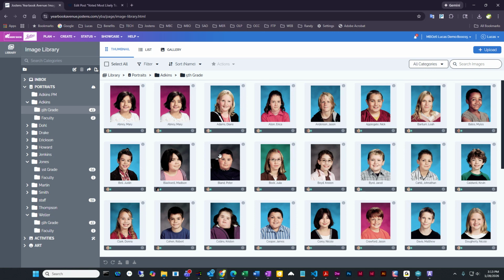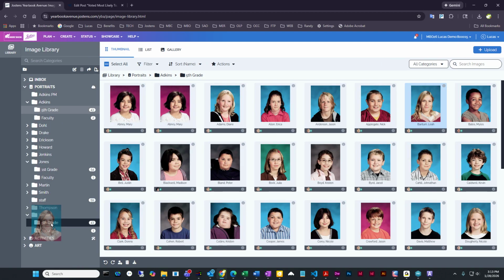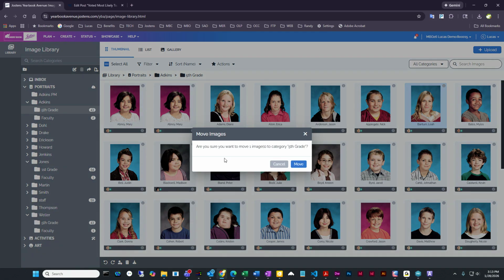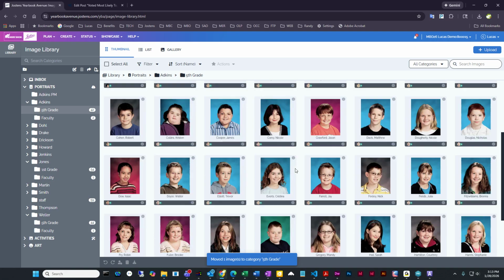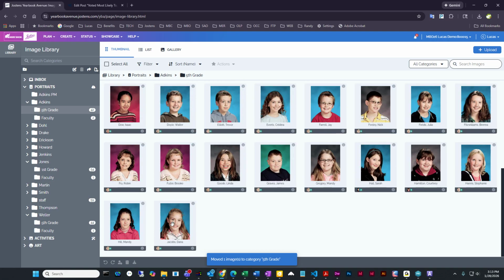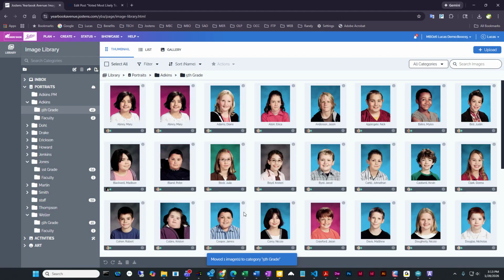So if we have a couple students that need to move to the other class, we are just going to grab the photo and drag and drop it over top of the folder that we want it to go into. It asks if we're sure we want to move, and we'll hit move. And we'll just drag and drop to move to the correct folder. And that's all you have to do in this area to move students.